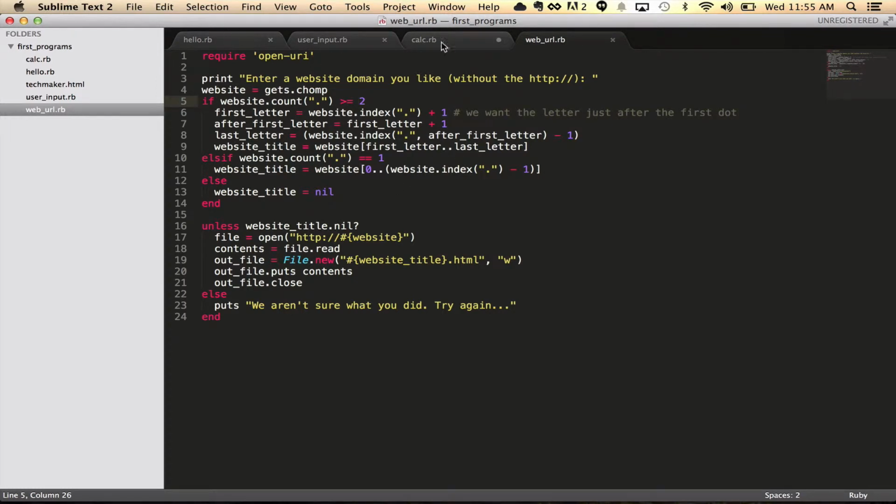After we require OpenURI, we're going through some stuff we've done before. We're printing out this line. It's similar to P. I think, for all intents and purposes, it does the same thing here. It might be different, technically speaking. Then we're getting user input and setting it equal to a variable, website.